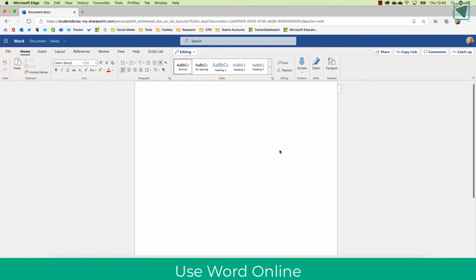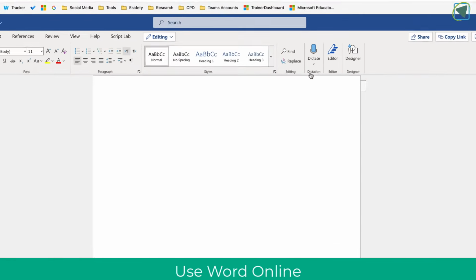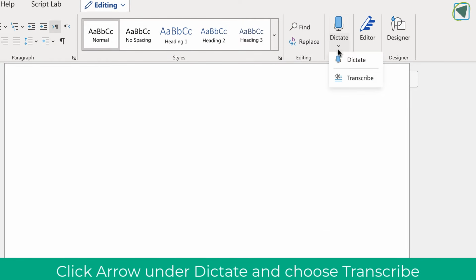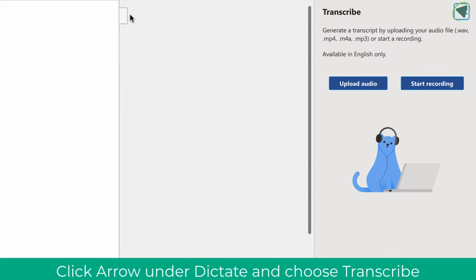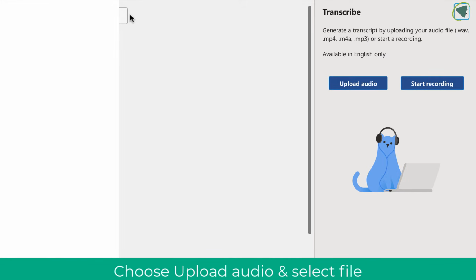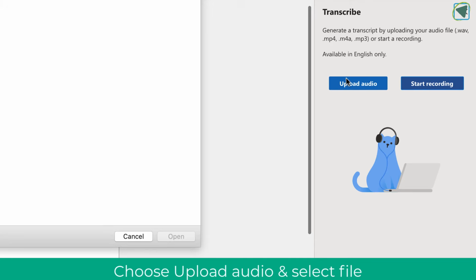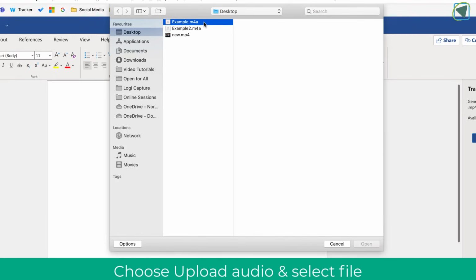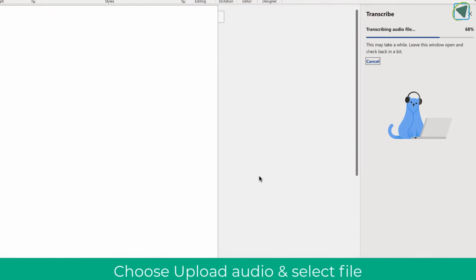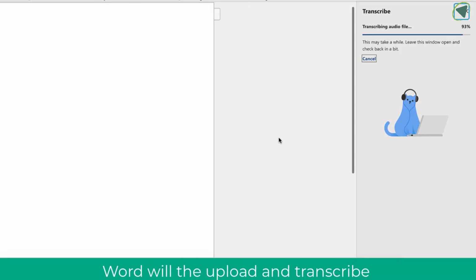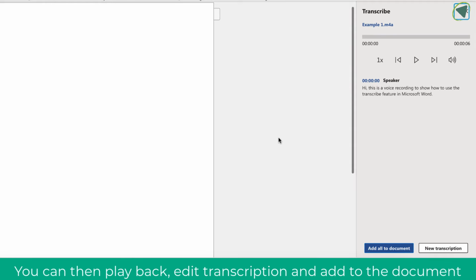So the first thing you need to do is access Word Online, choose the Home tab, and then underneath the Dictate option, choose Transcribe. This will allow you then two options. You can either upload audio or start a recording. Let's upload audio first. Here, what I am doing is I am selecting an audio clip that I have recorded in the past. So for example, a student's assessment or your own voice explaining something. And you could record these, for example, from a mic or a phone.